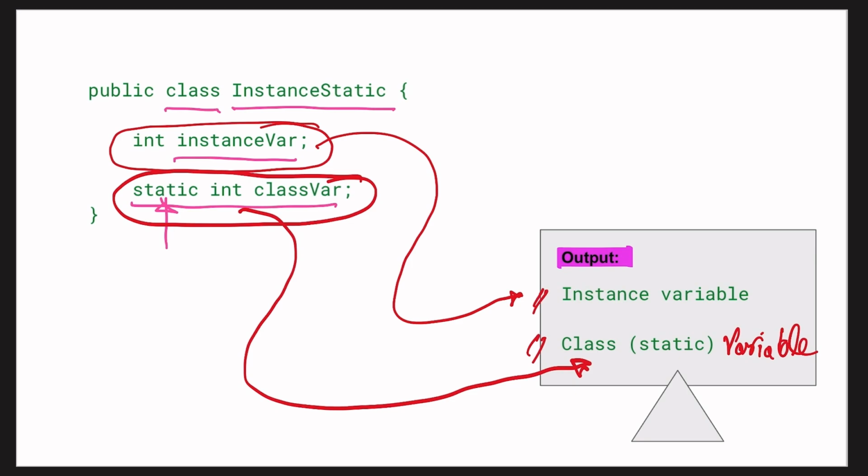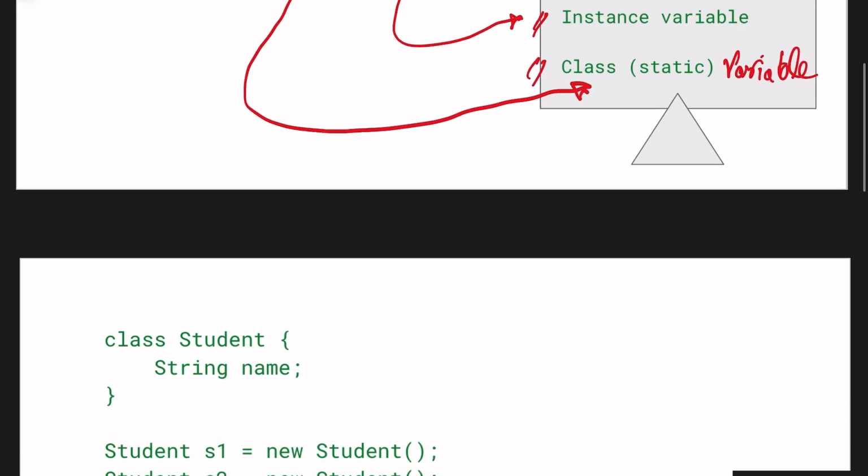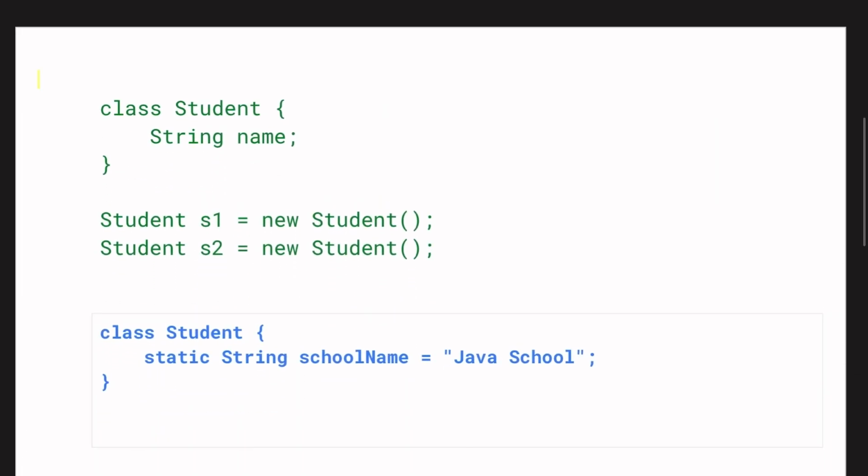What is an instance variable? It's like each person having their own phone number. It belongs to a specific object instance of a class. Every time you create a new object, it gets its own separate copy of this variable. So for that, let me show you one more example. Okay, let's write. Let me change the color.